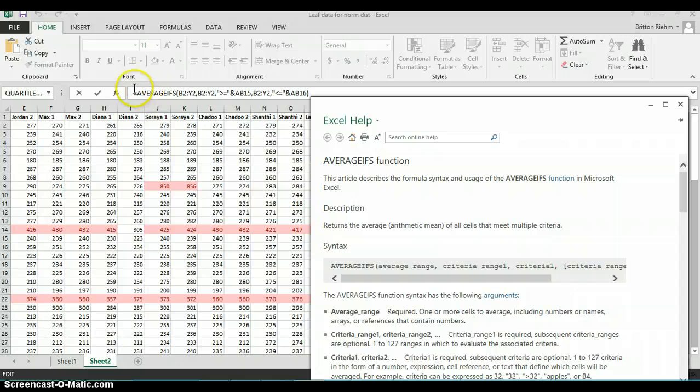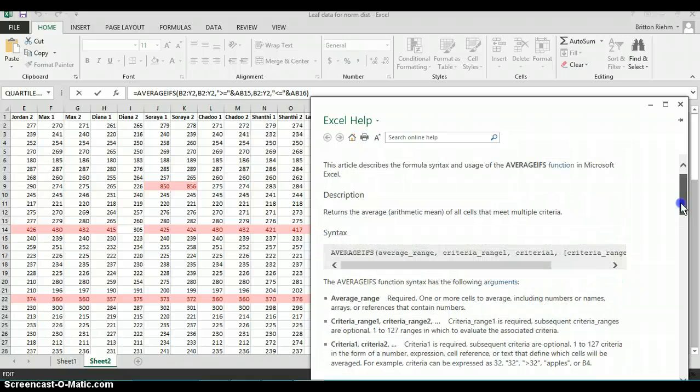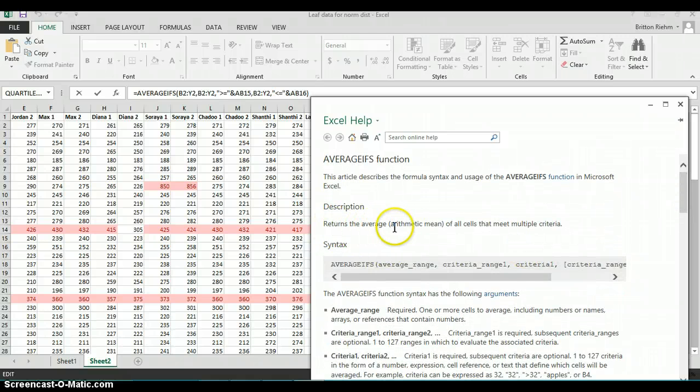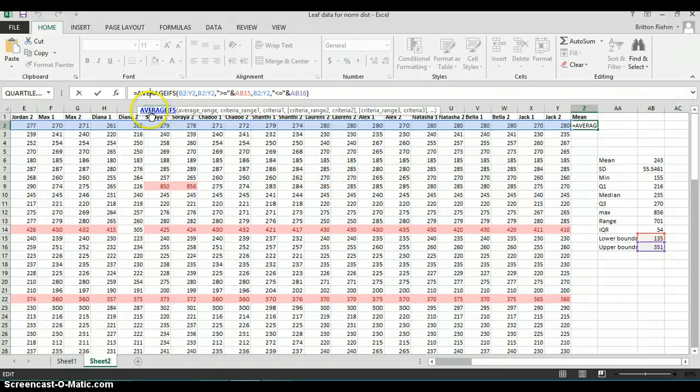if I look up this Excel function, the AVERAGEIFS function, it returns the arithmetic mean, the average, of all cells that meet multiple criteria. If we look at the little help bar here, you can see what it does. This is the function, AVERAGEIFS, and then it tells you the range, which is B2 to Y2, and then the criteria for range 1, and then we're going to enter the criteria.